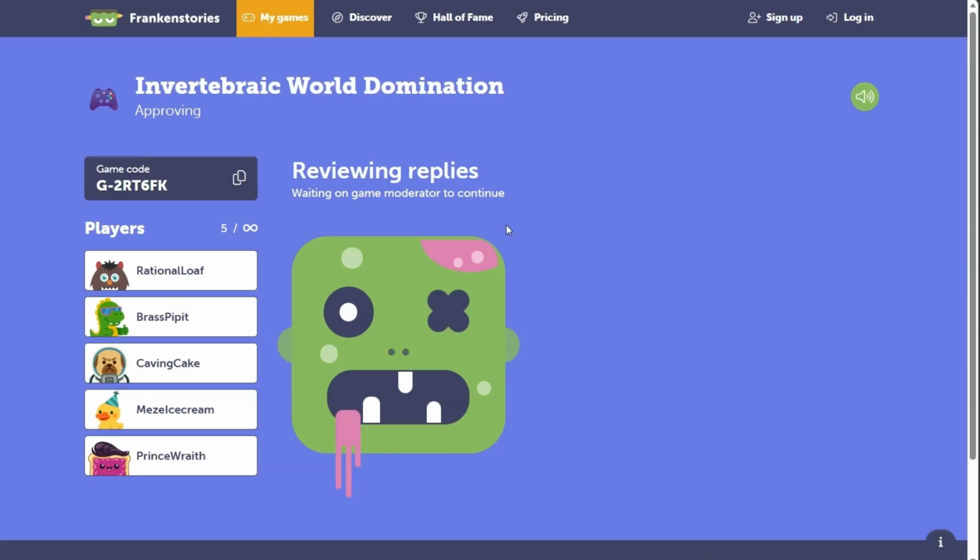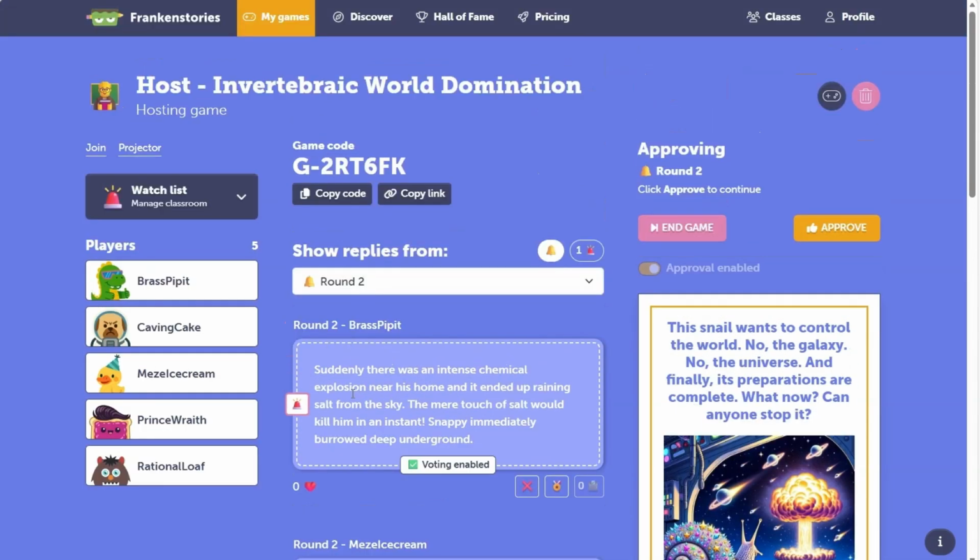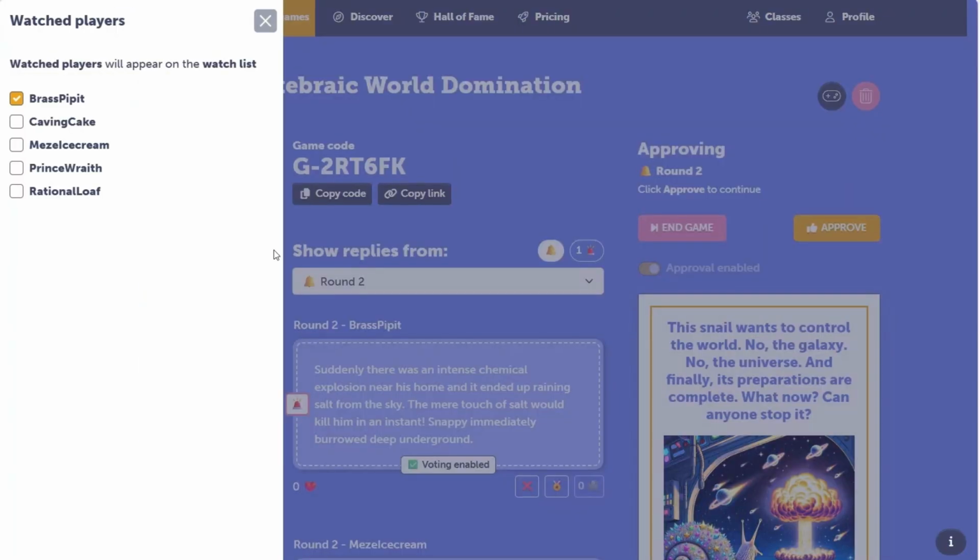The game has reached the approval stage. We can see that we've got a watch marker on this response. It looks like a good response and there's been no words highlighted. What's happened here is that the student has been automatically placed on the watch list because of their previous response. So we can look at the watch list, watch players, and we can see that student has been placed on the watch list. It seems that they're no longer trying to disrupt the class, so I'll remove them from the watch list.